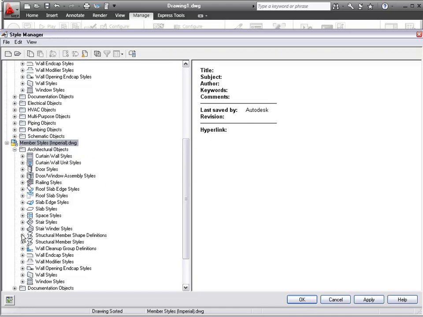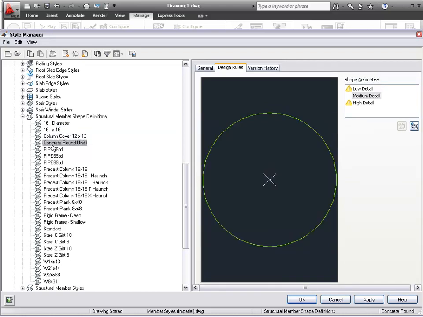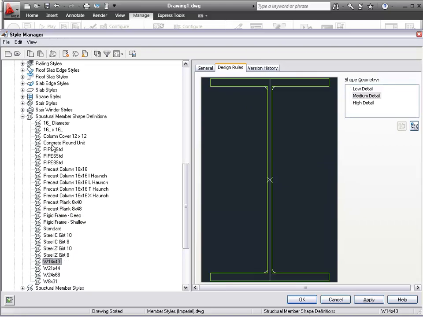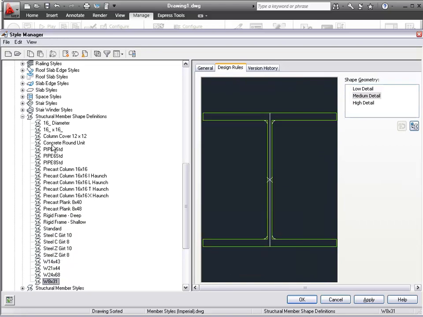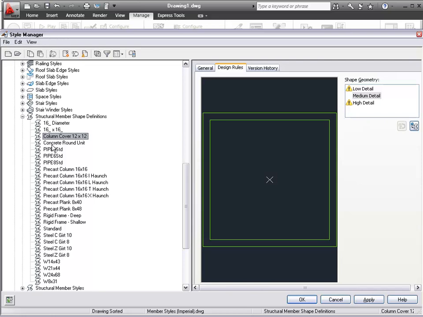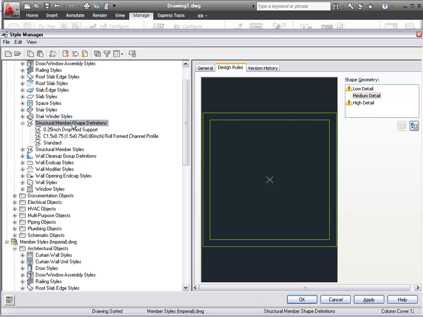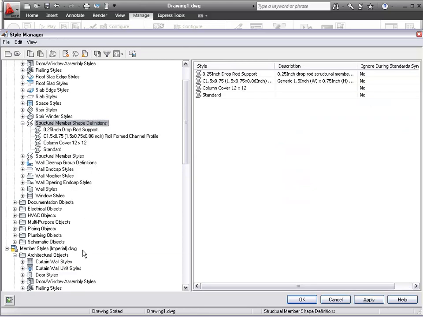Now, go to Structural Member Shape Definitions, and you can comb through these and basically figure out which shape you want, and add it to your file. So I believe in my example, the customer wanted some square tubing styles. Now, this one appears kind of close. It's square. That one's a little closer. So when you're ready to, you can select it, right-click, say copy, and you can come up here and right-click and paste it. So that'll paste one at a time, but there's a quicker way.